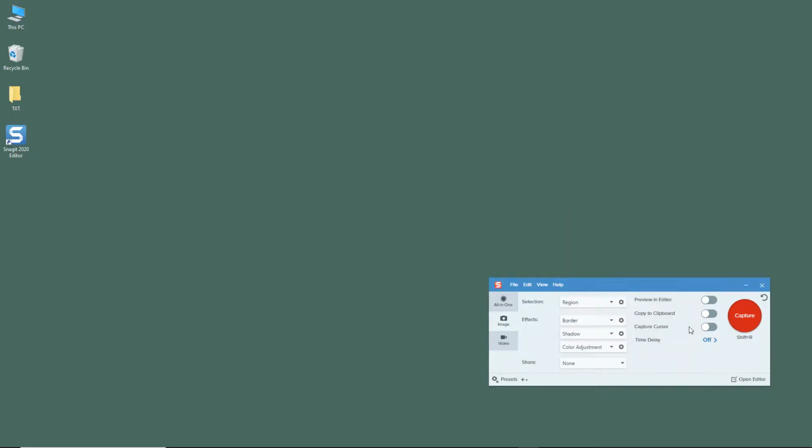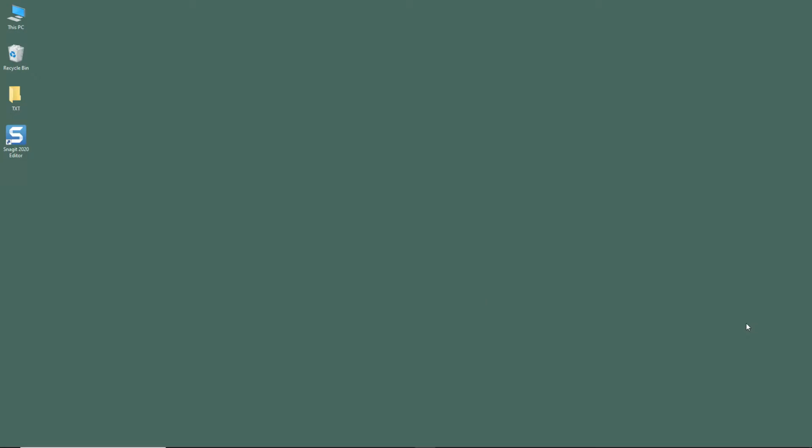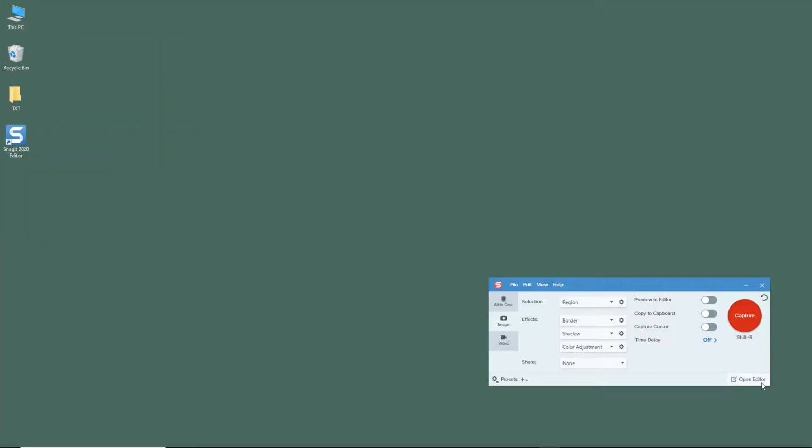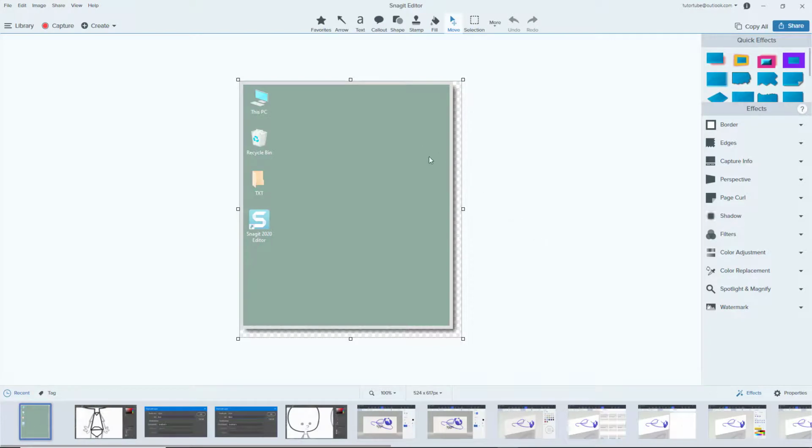So let us just try capturing now and see what happens. So if I were to press the capture button now and capture this area out, what happens is that if I were to open up the editor, all of the effects that we chose has been added right here. So you can see that the desktop is there, the border is there, and the shadow is there. And that is how you can add in effects directly while you're capturing from Snagit.